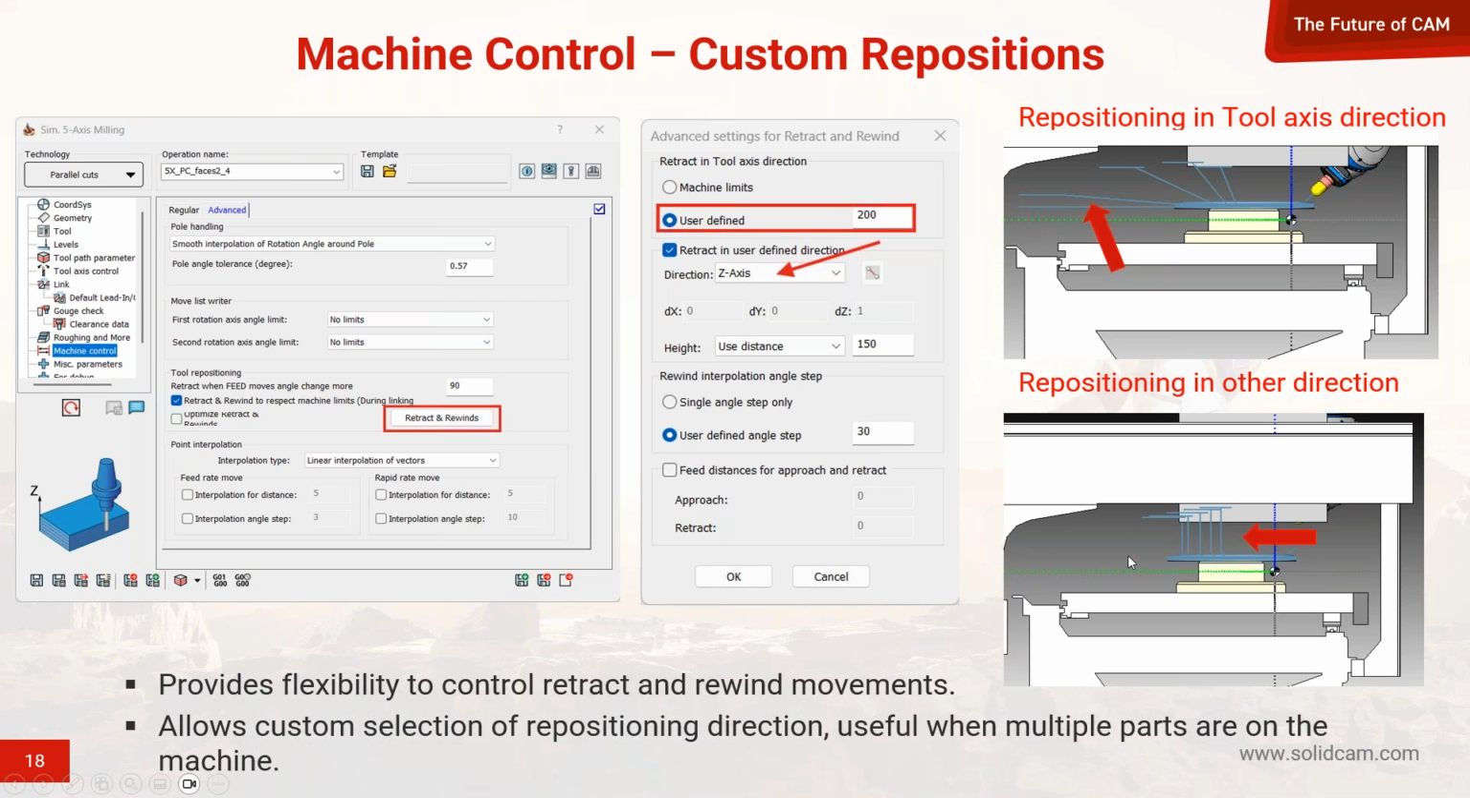Previously we had no choice. We had to clamp the part in such a position where our repositions don't collide with the other parts. Now from SolidCAM 2025, you can have any number of parts on the machine bed, and you can still ask the system to create collision-free links, collision-free repositions against the other parts that were clamped on the bed.